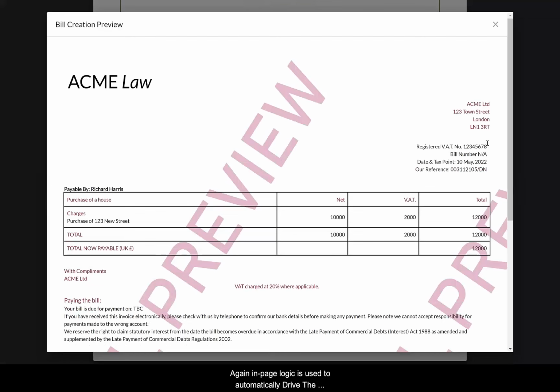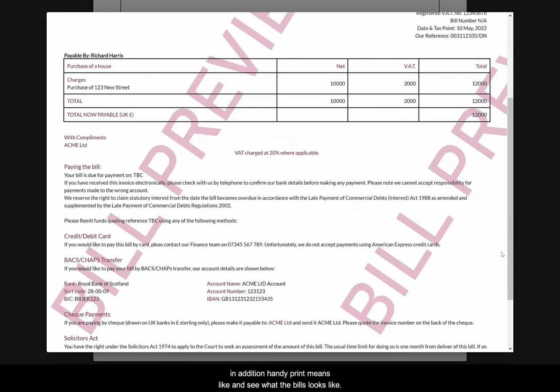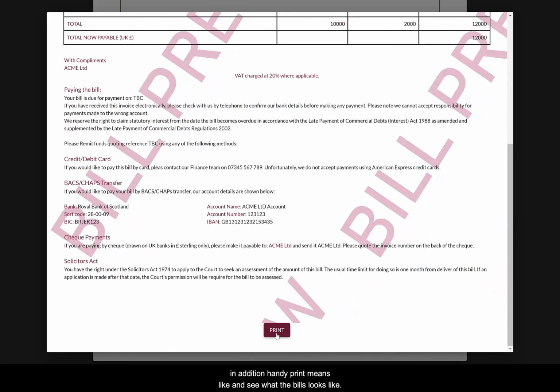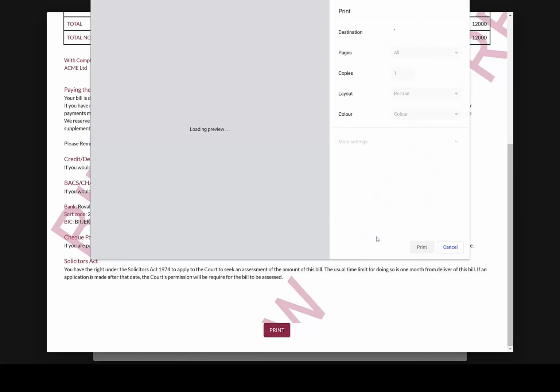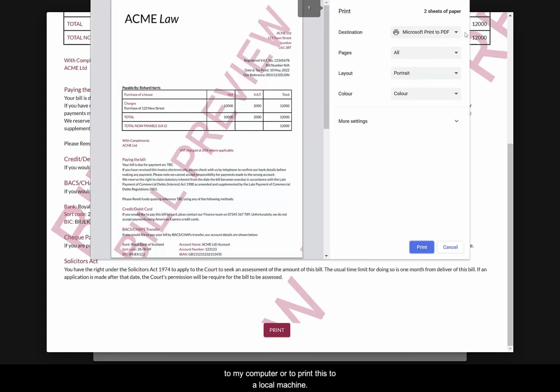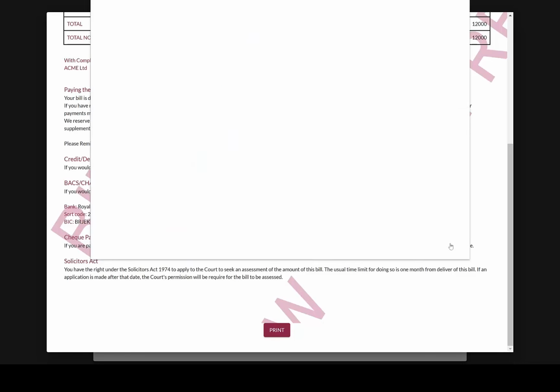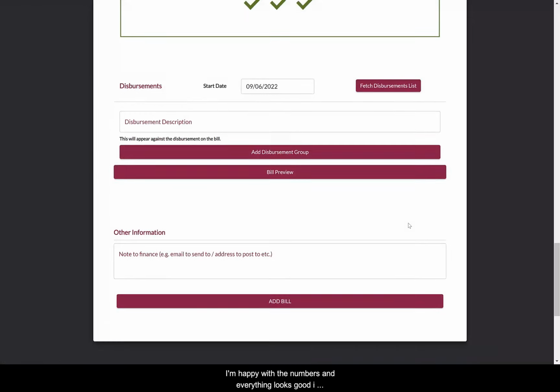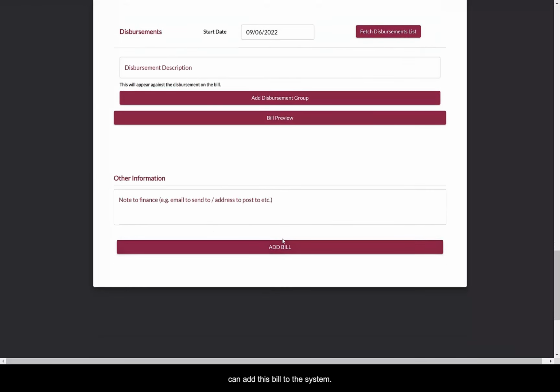Again, in-page logic is used to automatically drive the creation of this bill preview, including the payable by, the matter narrative, and the bill narrative, and automatically populating the numbers for the net, VAT, and total amount to be charged to the client. In addition, a handy print means that I can see what the bill looks like once printed. It opens a print dialog, and I can choose either to save this to my computer or to print this to a local machine. Assuming I'm happy with the numbers and everything looks good, I can then add this bill to the system.